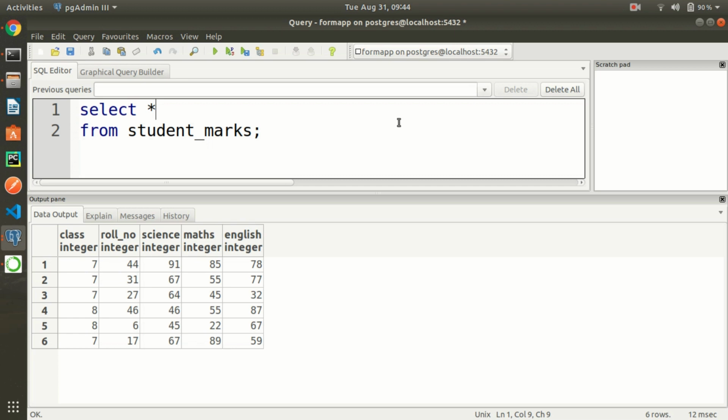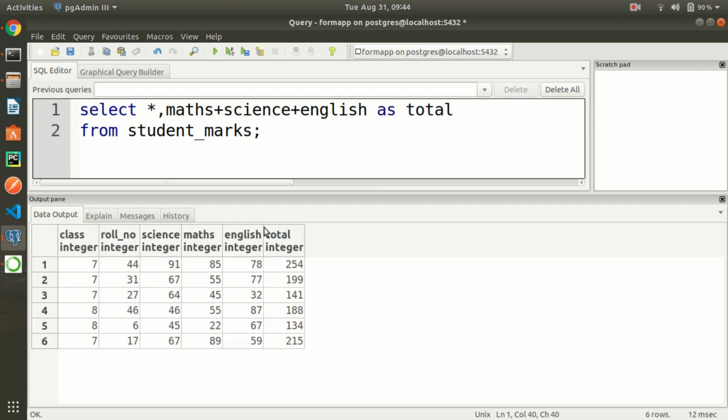So our query will become select star comma maths plus science and plus English as total. And if we execute this, we will get a new column altogether which is total, and this is basically containing the added values of marks of 3 subjects.